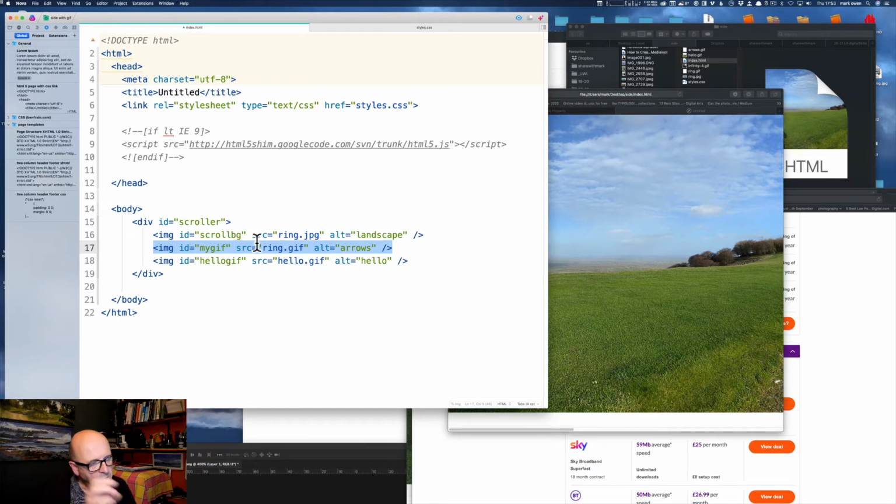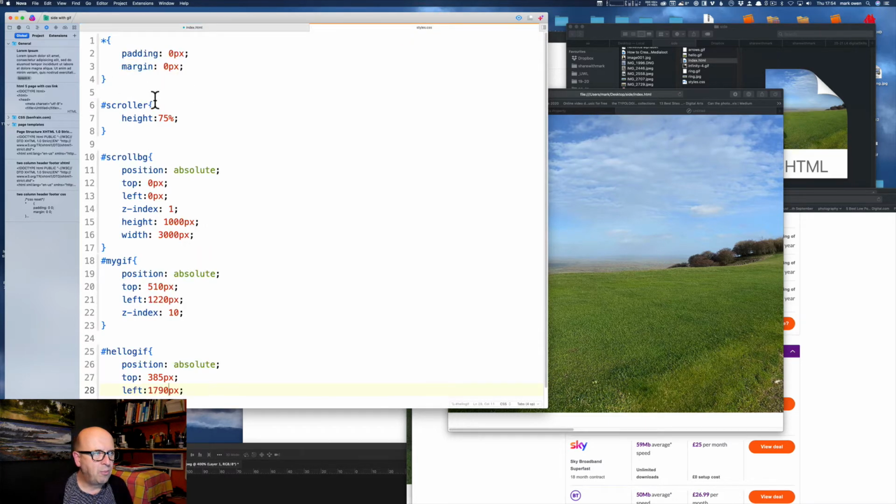Now in order to get them to move and go separately and place each one, you need to give each one a name. So I've given each one an ID. So this one is called scroll background, which is the landscape. I've got ID my GIF, which is the arrows, and ID hello GIF, which is the figure popping up from the landscape. Okay, so that's all this is. I've set up three images, and they've all got names. Now, if we go to this style sheet here, styles, I'll just run through all of this.